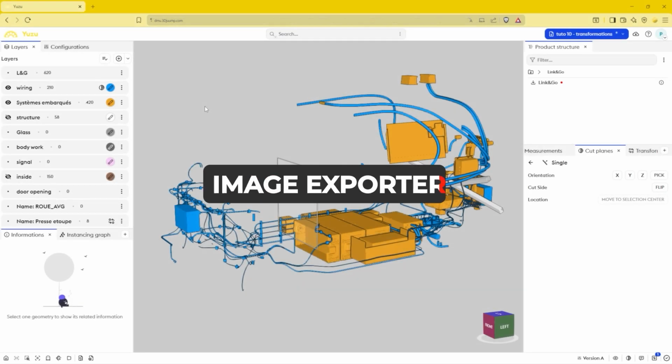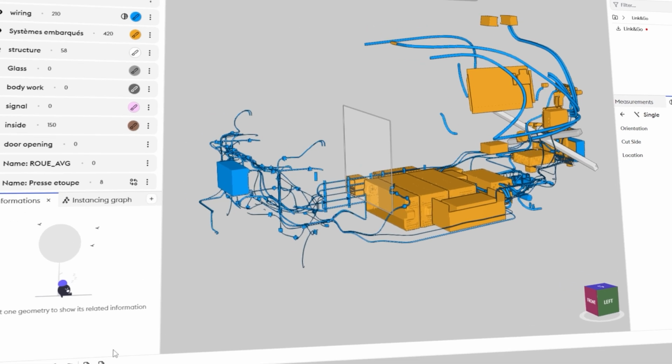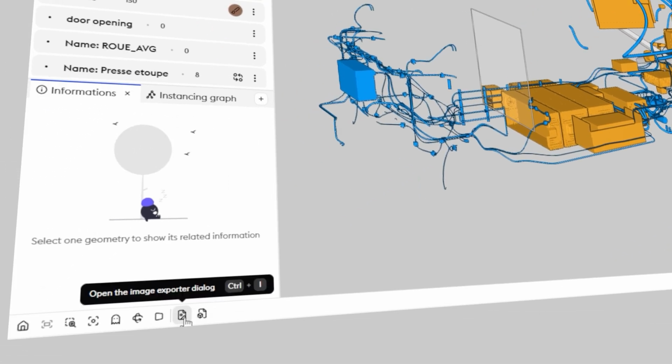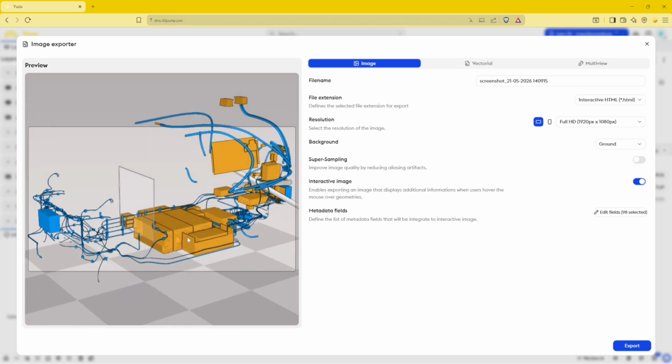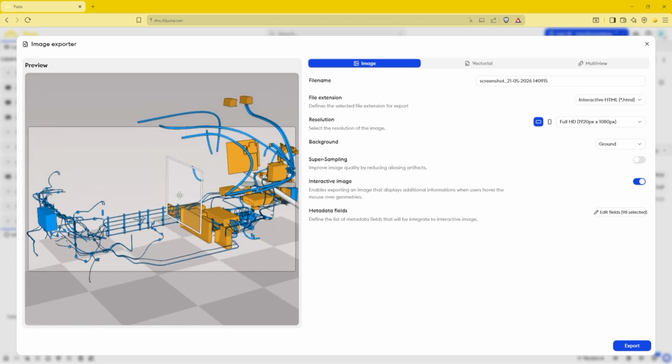To export an image, a vector drawing, or a multiview of your context, you can use the 2D export module. As with 3D, you can adjust your view in the preview window. For a simple image, you can choose the export format, resolution, background, and view quality. You can also choose to export an interactive image.